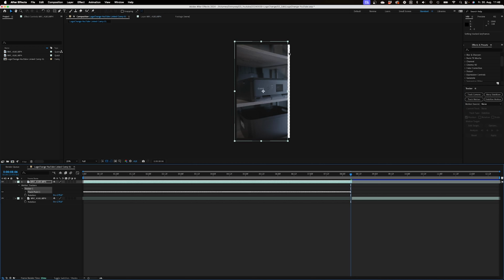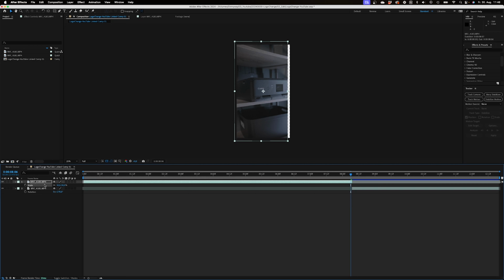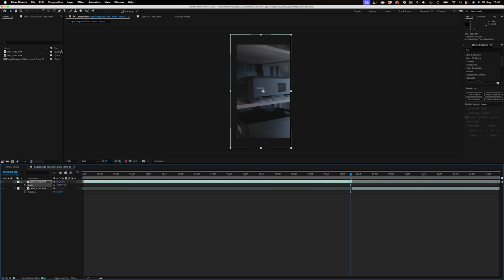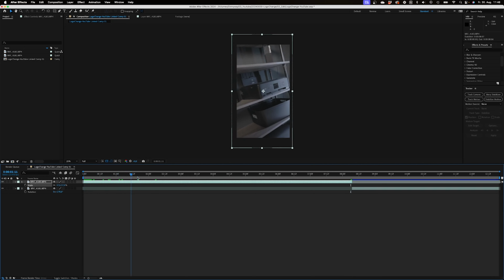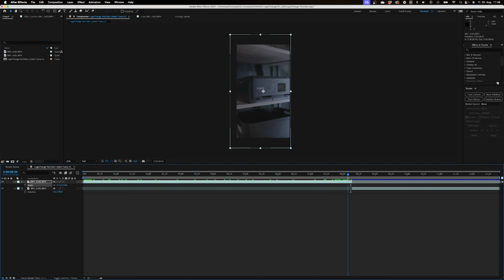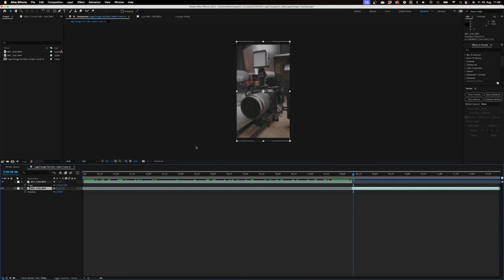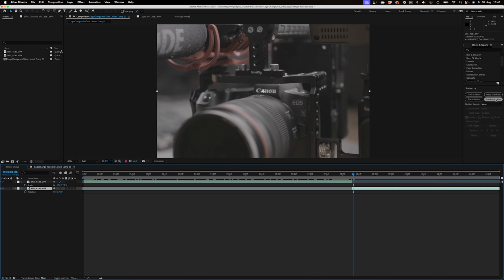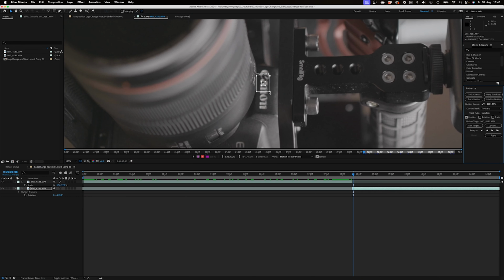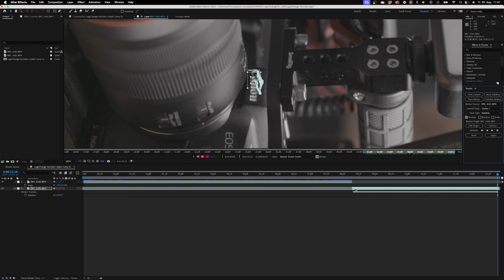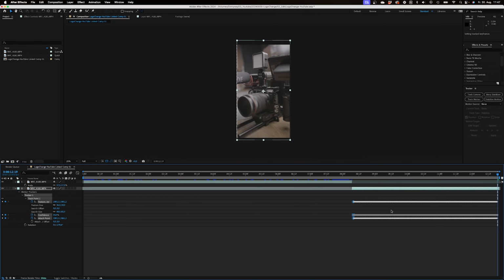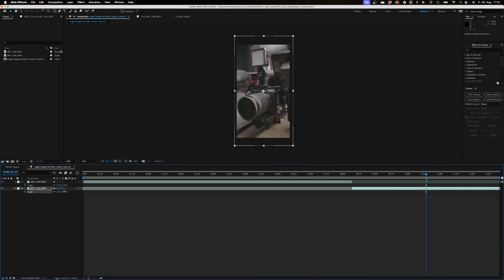And now you see these bars here on the sides. Now what you want to do is to scale it up a little bit and make sure that there are no bars over the whole clip. Okay, that's good. Now we make the same thing with the second shot. Go to Stabilize Motion, make the box a little bit bigger. Okay, that's good. Apply. Now we have again those bars. Scale it up a little bit.